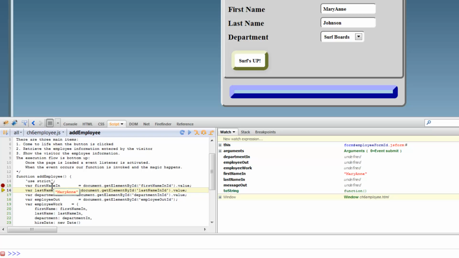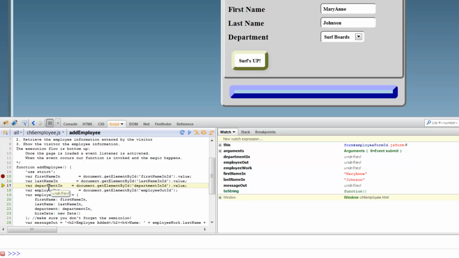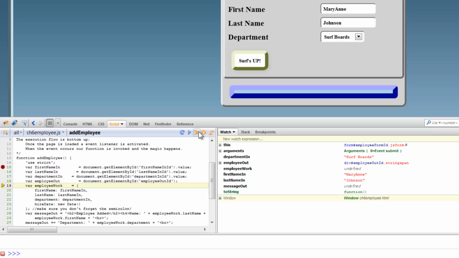Notice when I hover over here, I got the text Marianne there, and Marianne is filled in over here under our watch expressions. So we now have that variable in there. And we step again. And now we have Johnson and last name. And we step again. And we have surfboards for our department name. And we step again.